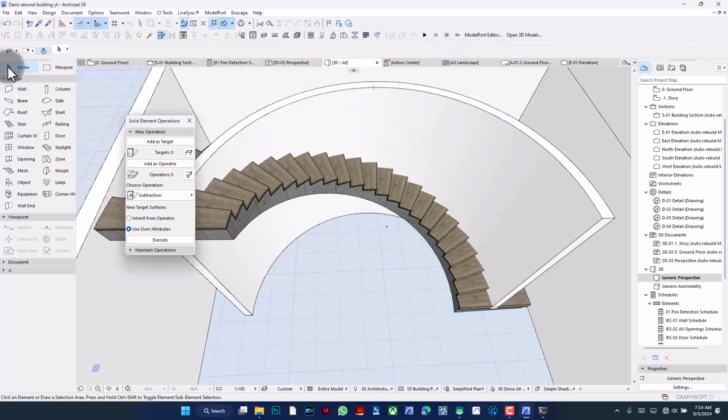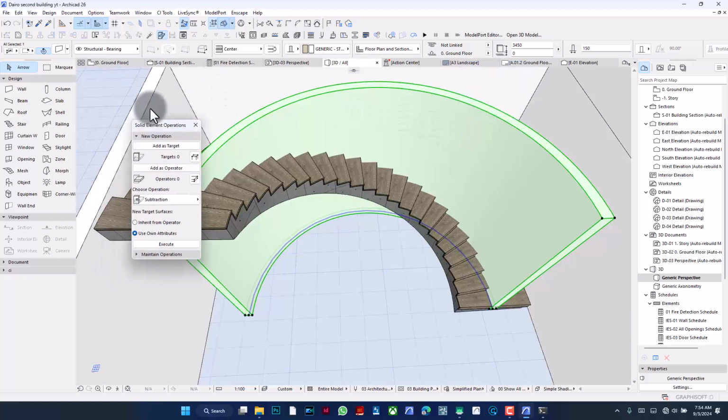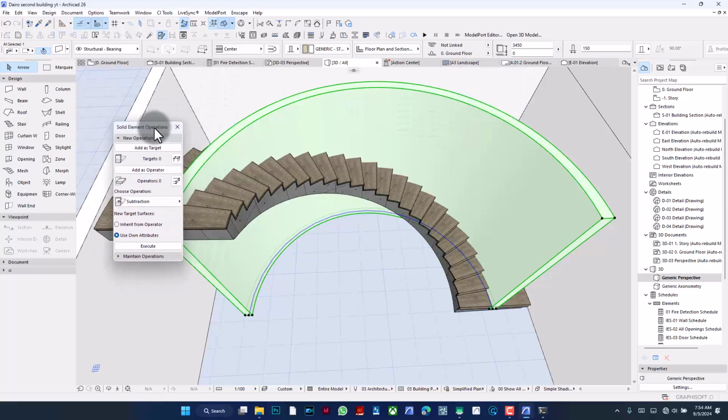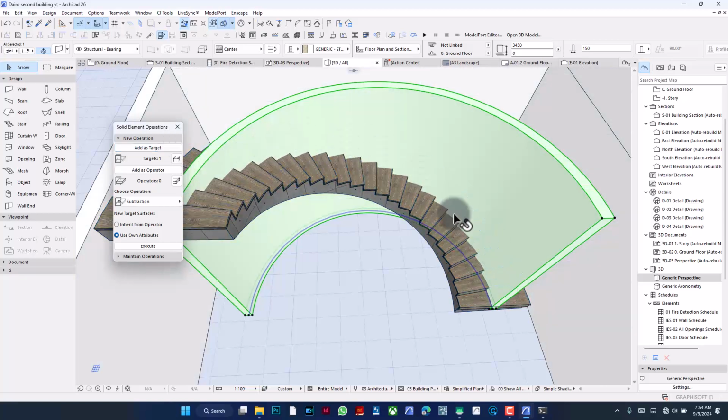I'm going to select the wall, and in this window that's popping up right here, I'm going to say I want to treat this wall as a target. Why is it a target? It is the item that I want to cut. It is the item that I don't want to see above the stairs.